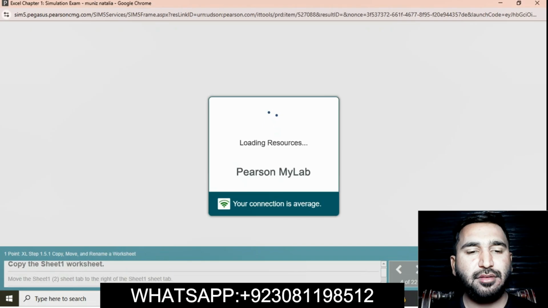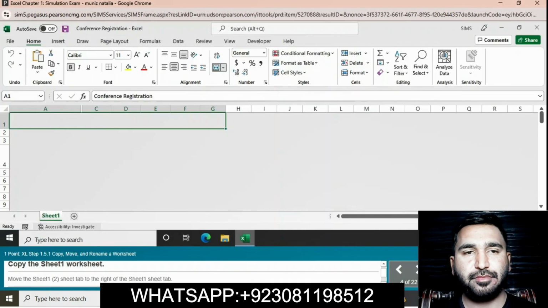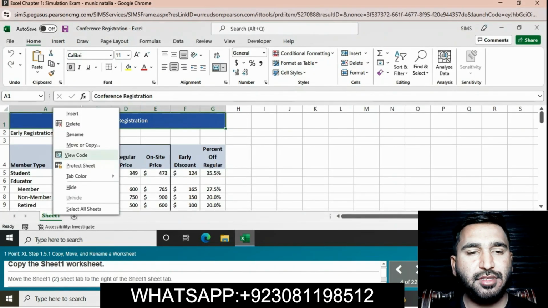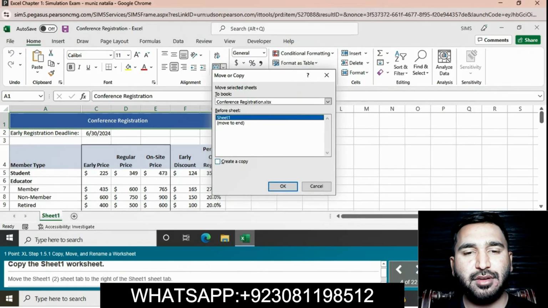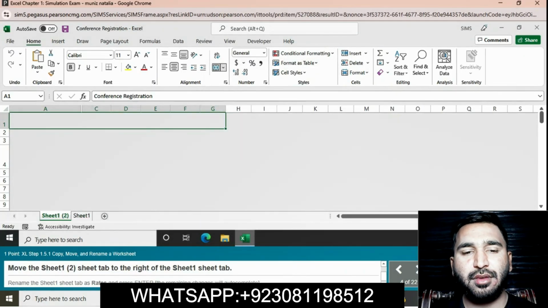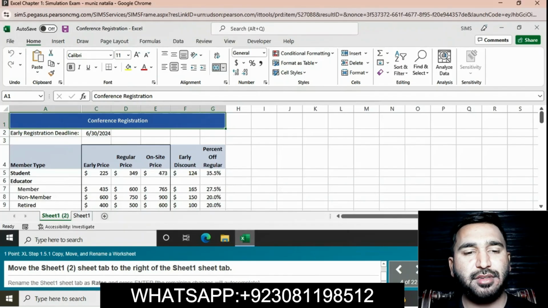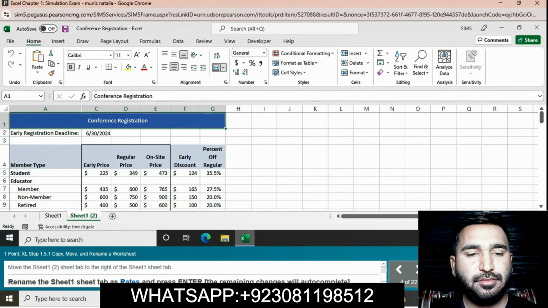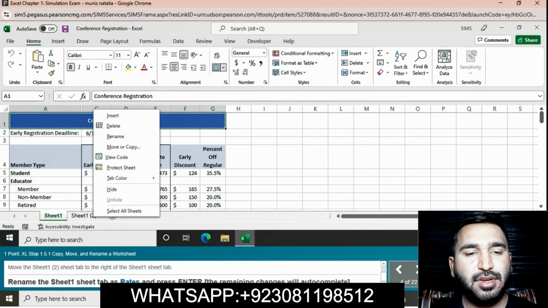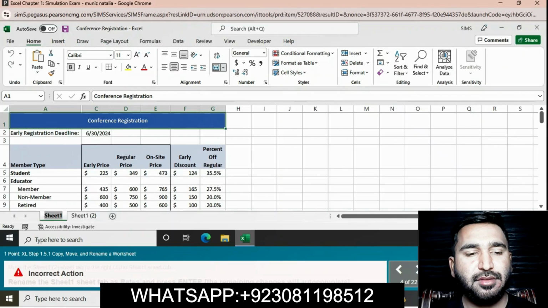Copy the Sheet 1 worksheet. Okay, right click on Sheet 1 and click move or copy. Click on create a copy, then click OK. A copy of Sheet 1 will be created, and then rename the Sheet 1 tab as Rates and press enter. Right click on this and rename it as Rates.